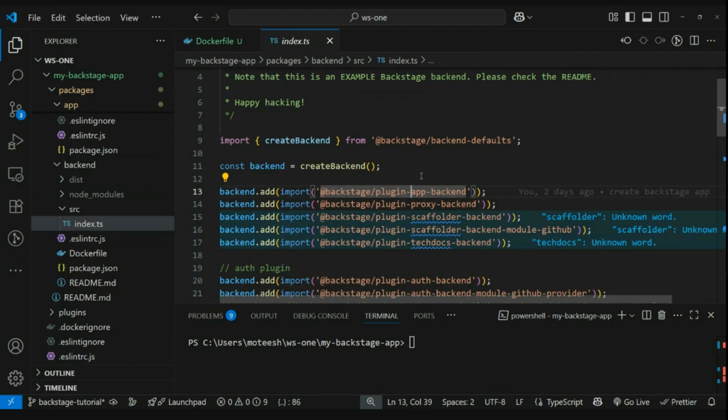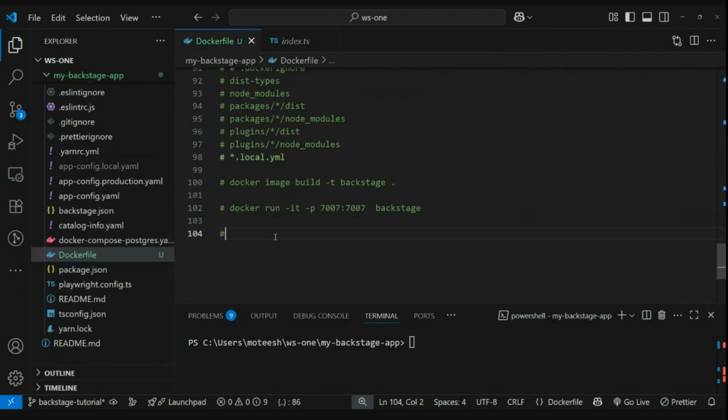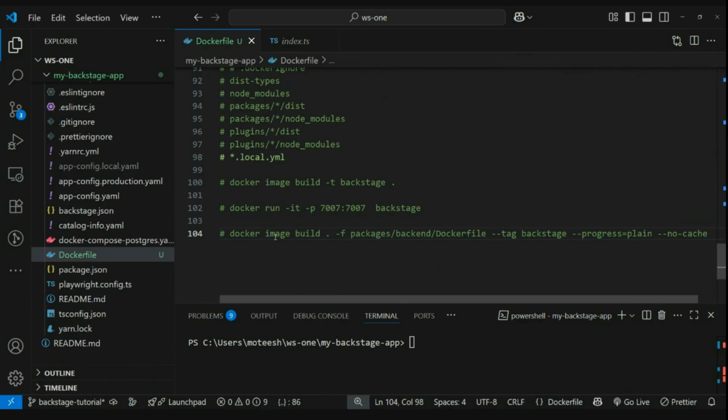Here is an example of these flags in use. If you want to do that: Docker image build, packages, backend, Docker file, tag, backstage. You can enable progress plain, then no cache. These two options will help you debug the build issues.